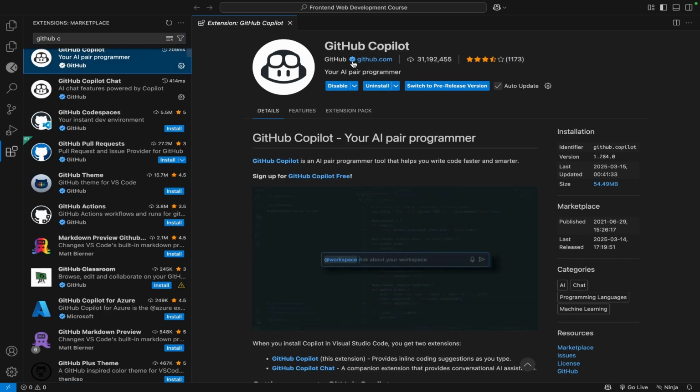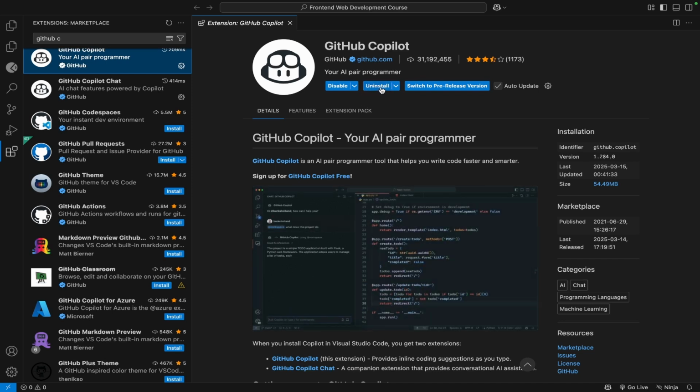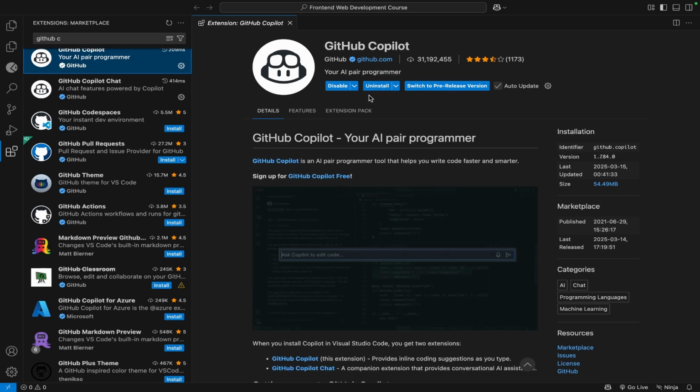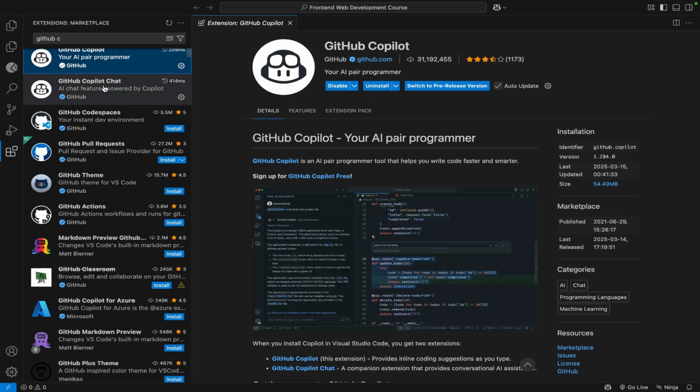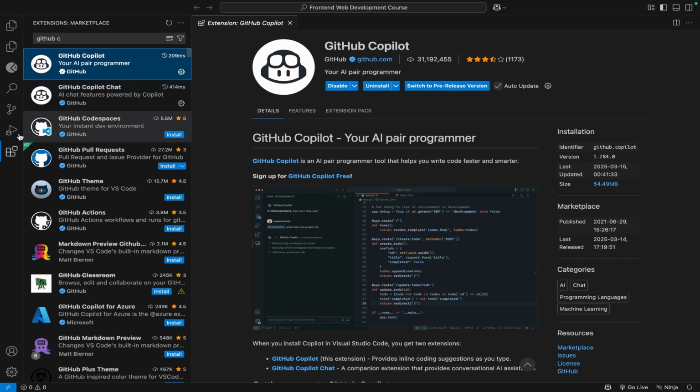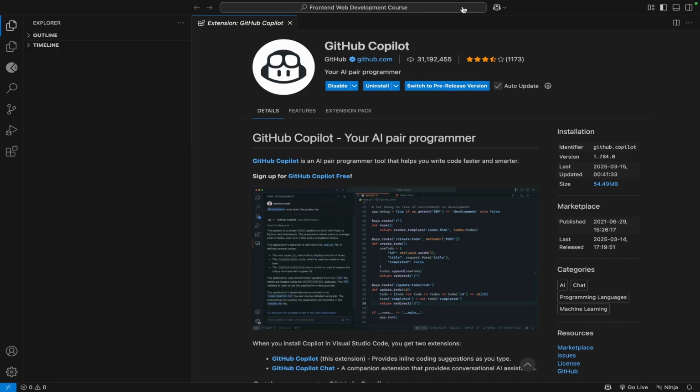You are clicking on it and you will see that it's showing as uninstalled here because I already have it installed on my system. But for you, it would be installed because you've not installed it yet. You understand? So make sure you have these two extensions installed on your system. And once it's installed, you should see this icon.